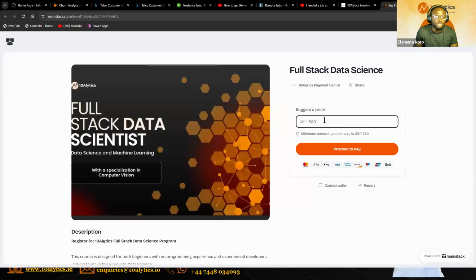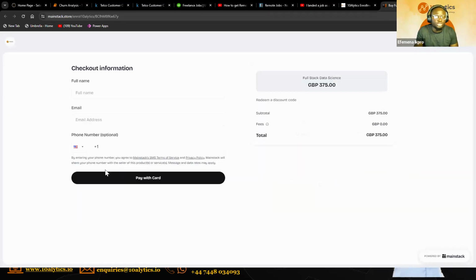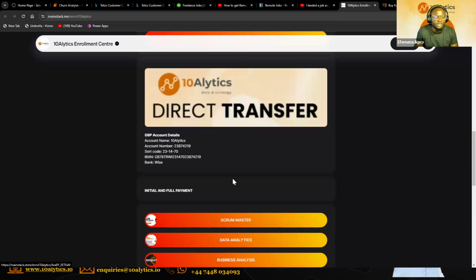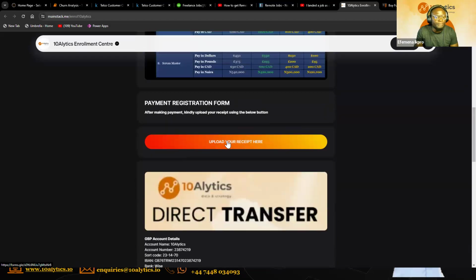So 375 is what you need to pay. Type in 375 and proceed to pay. Once you've made the payment, go back to your enrollment form. Once you get your email confirmation, all you need to do is upload your receipt here. That's all you need to do. Step one, pay. Step two, upload your receipt, and that's it.